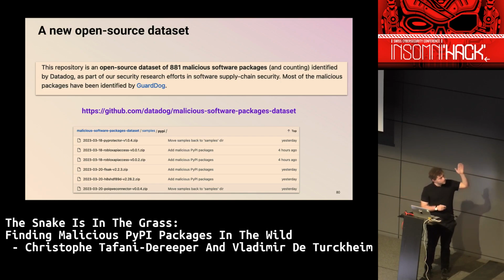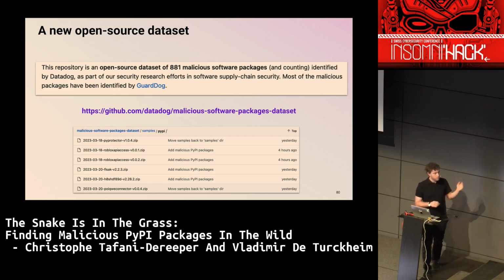So it's all a zip file. There is a script to extract that to your machine. Please don't run it. It's malware. So please use it and abuse it. And if you have some feedback or request, feel free to ask.